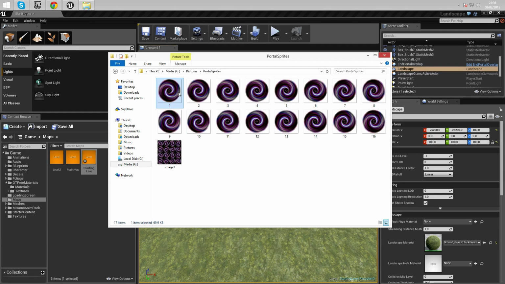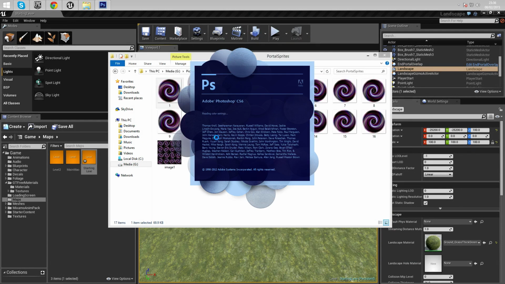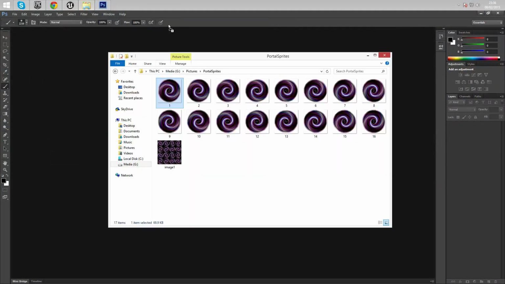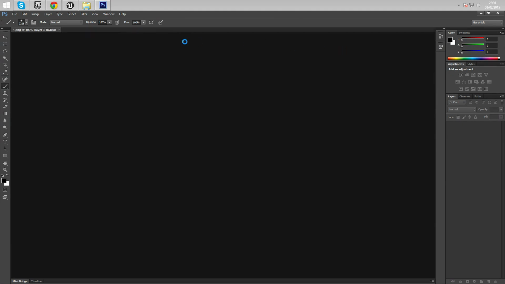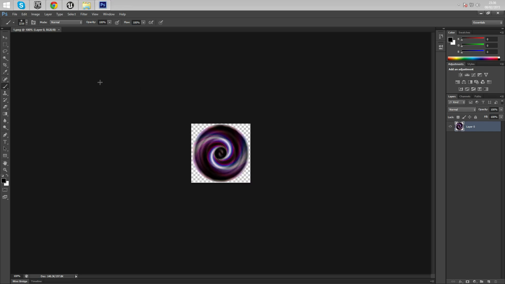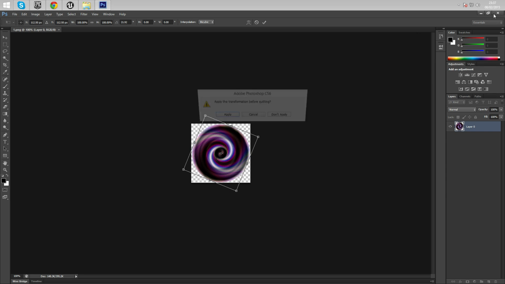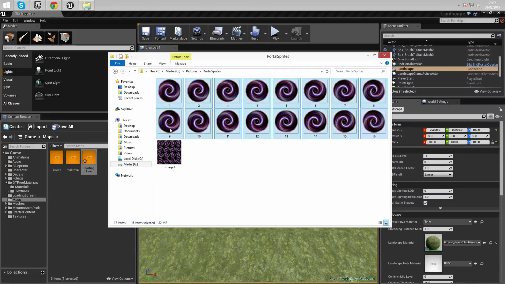So what I essentially did was, I'll just open up Photoshop real quick and show you. Just give this a second to load. Okay, so this was the original image of the portal, and it's a PNG image, so the background's clear. Essentially all I did was rotate it by 22.5 degrees each time, and then I saved it and rotated it again, and saved it and rotated it again, 16 times until I had 16 of them. Let's close out this. So those are my 16 images.